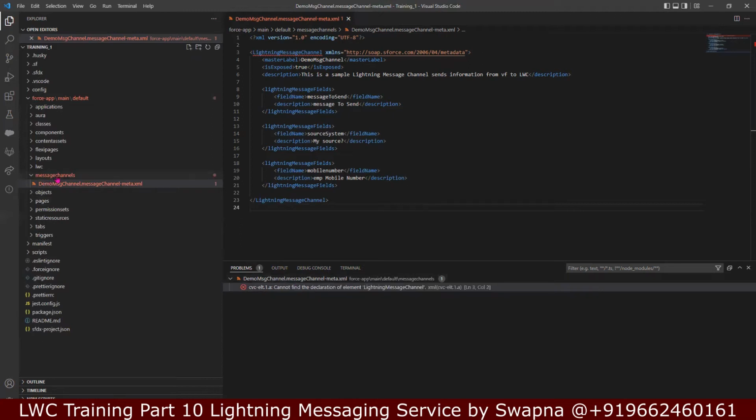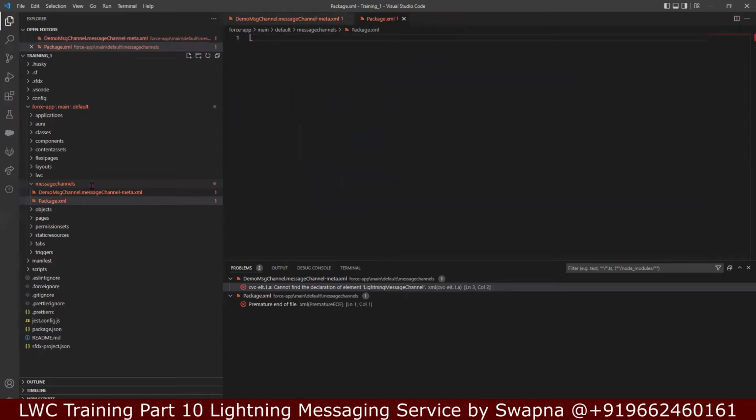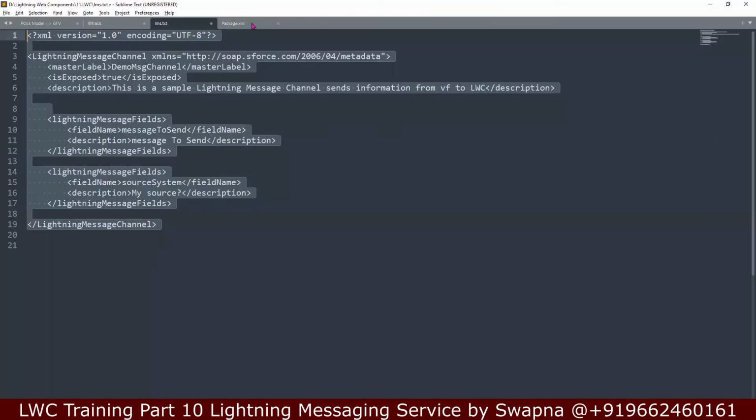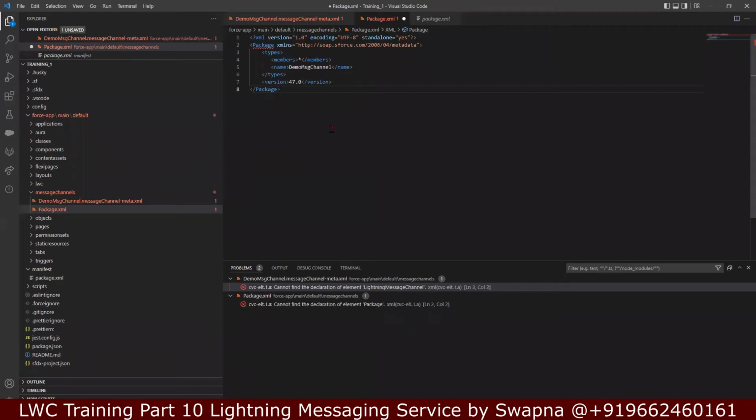Now, the next thing is that we have to create another file in the message channel, which is a package.xml. This package.xml will be the same as whatever we have in the manifest. The only difference in the package.xml is here. Let me go ahead and get that. Here the version is 54. Our current version is 54.